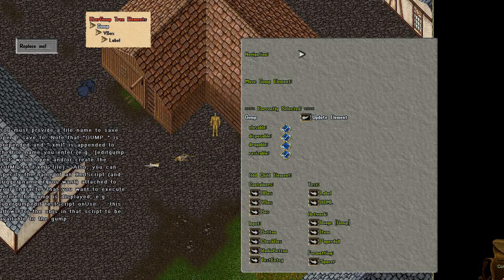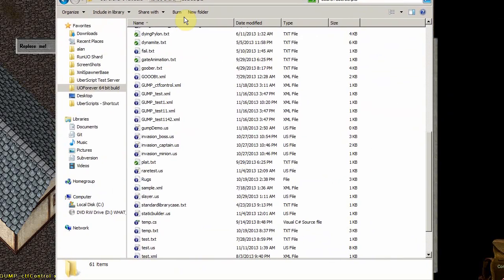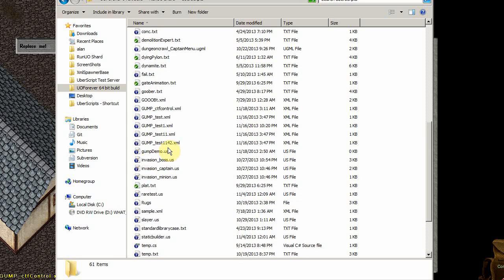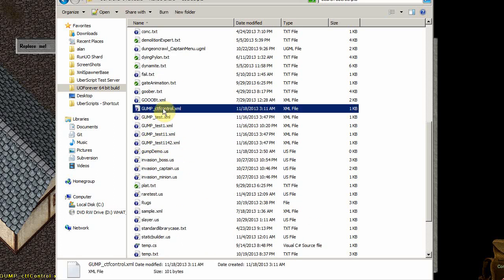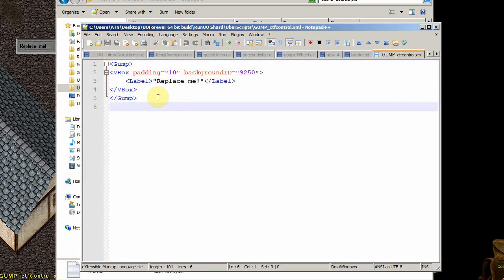But the gump itself is actually named gump underscore, what did I call it? I called it ctf control dot xml. So if you look in my UberScript folder, which is super messy right now, you should see it right there. So it created this file. That file actually looks like this right now. So this is the UberScript gump format.